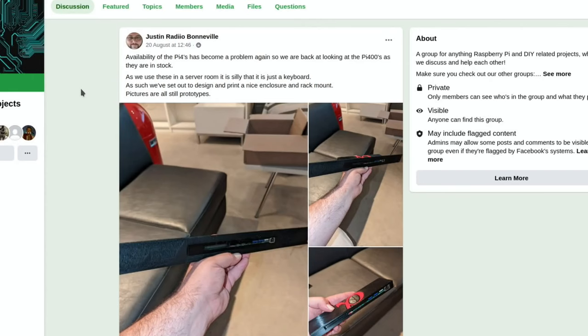So next up, some Facebook stories. So we've got here, availability of the Pis has become a problem again. So we are back at looking at the Pi 400s as they're in stock. As we use these in a server room, it is silly that it is just a keyboard. As such, we set out to design and print a nice enclosure and rack mount.